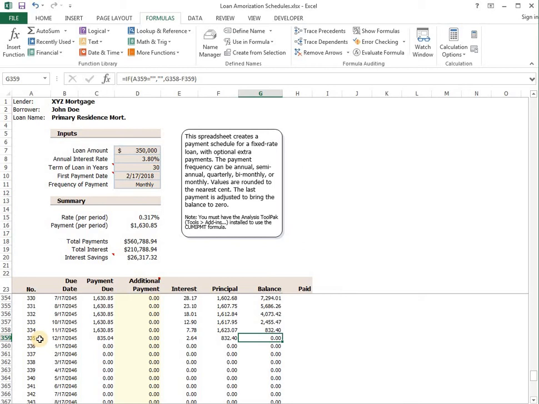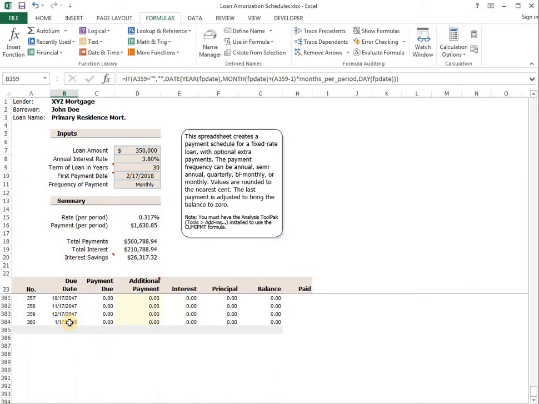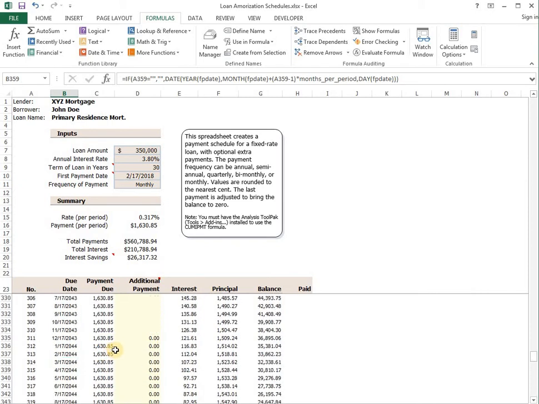You had a total of 360 payments. By making that extra $250 payment every single month for the first 5 years, you save $26,000 in interest, and your loan is paid off many, many months sooner, 25 months sooner. So I believe that should be about 2 years. Yep, 2 years sooner.